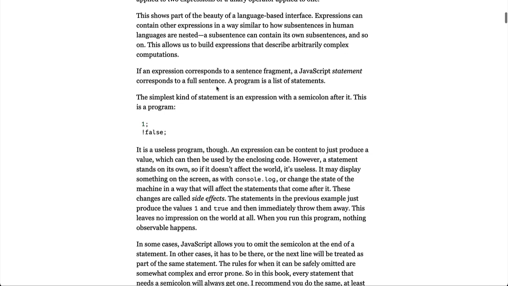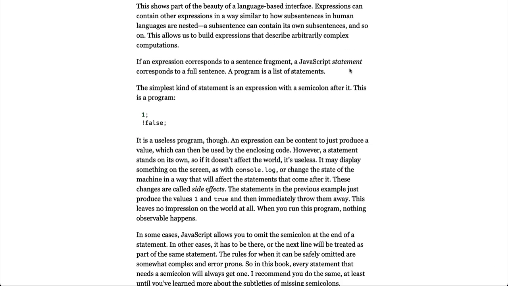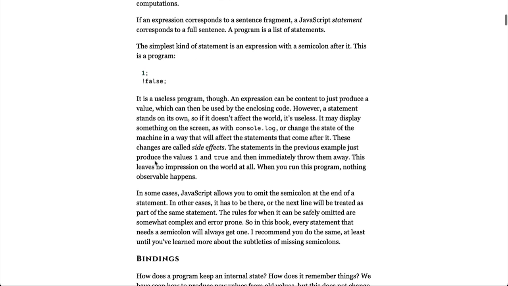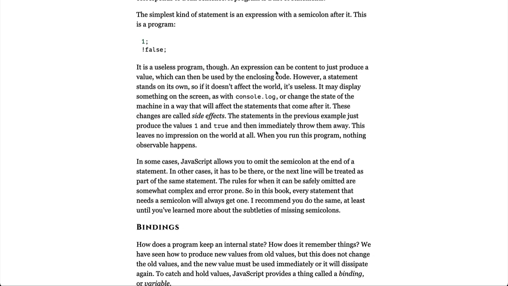If an expression corresponds to a sentence fragment, a JavaScript statement corresponds to a full sentence. A program is a list of statements. The simplest kind of statement is an expression with a semicolon after it. This is a program. It is a useless program, though. An expression can be content just to produce a value, which can then be used by the enclosing code. However, a statement stands on its own, so if it doesn't affect the world, it's useless.